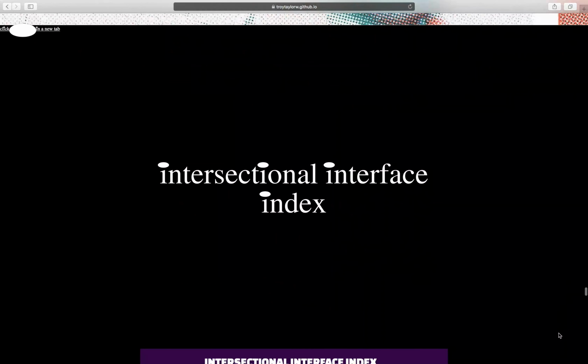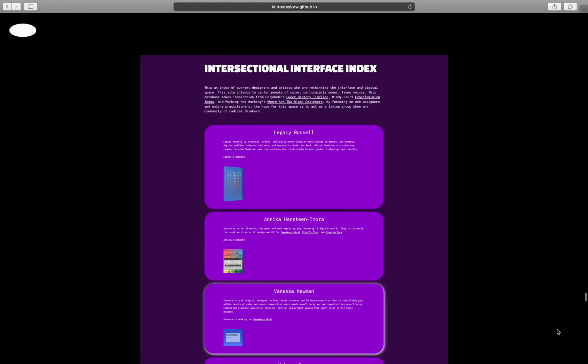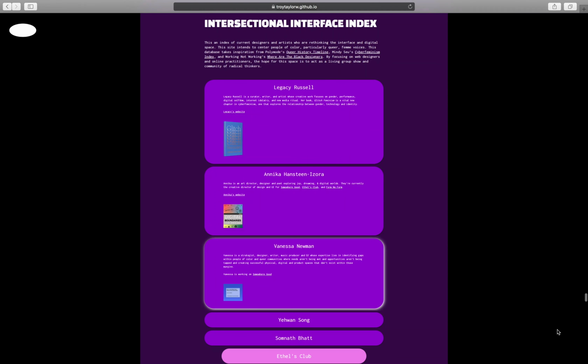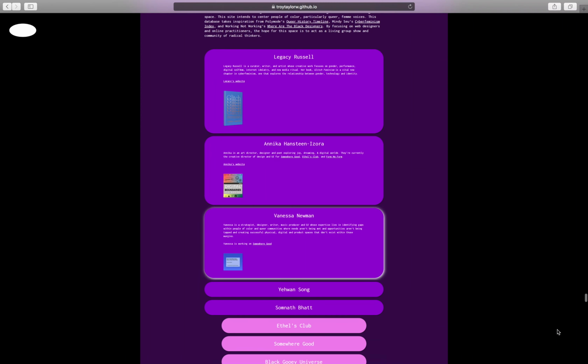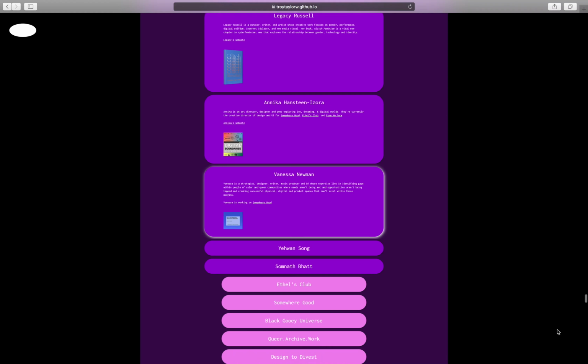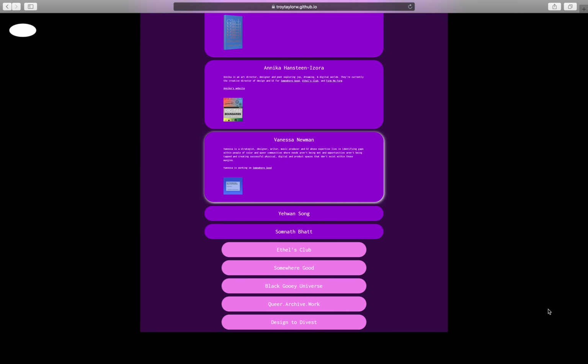This is an index currently still in progress for Silas Monroe's Black Data course, where I'm compiling artists and designers I admire who are reimagining digital space. I hope for the site to act as a community interface where research, practitioners, and ideas can meet.